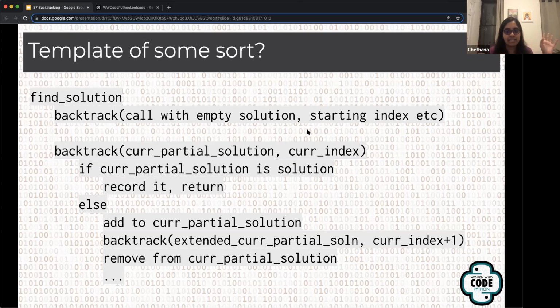You'll pass in an empty string. If you have an array situation where you need to append elements to an array, it depends on your solution and what kind of solution you want. So you have to call backtrack with whatever your base case is. Starting index, empty string, empty array, etc.